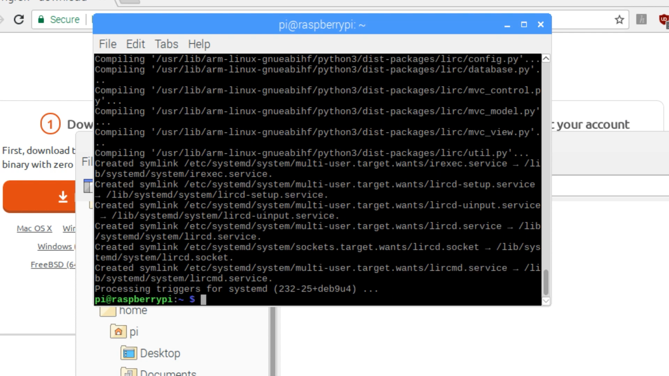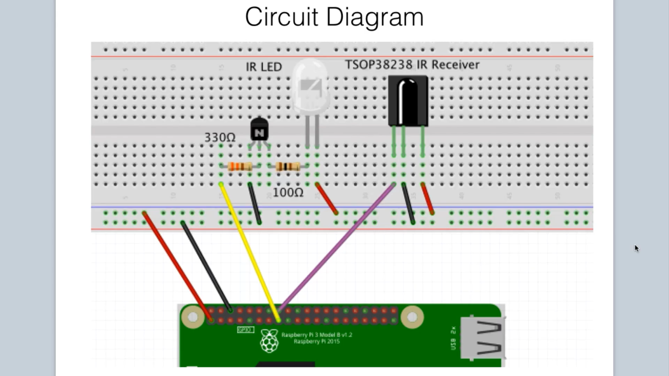Alright, so that completes the setup for the software that we're going to need on our Raspberry Pi. Next, we're going to move on to building our infrared circuitry so that we can communicate with the infrared receiver and infrared LED with our Raspberry Pi using LIRC. Now let's take a look at the IR circuitry that we need to set up for our project. First, we're going to review the circuit diagram.